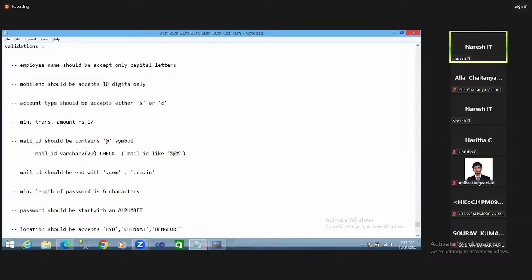Enough, guys. Okay. Enough. Means whatever mail ID you are inputting, if the mail ID contains the at the rate symbol, the check constraint returns true. Then it is valid. If there is no at the rate symbol, your mail ID like returns false. Then we get an error. We know already when the check condition returns true, then the record is inserted; if it returns false, the constraint is violated.